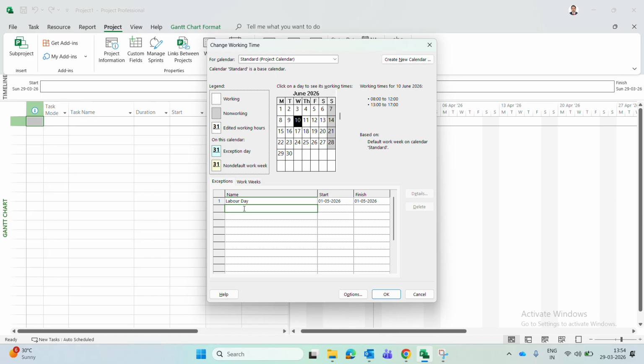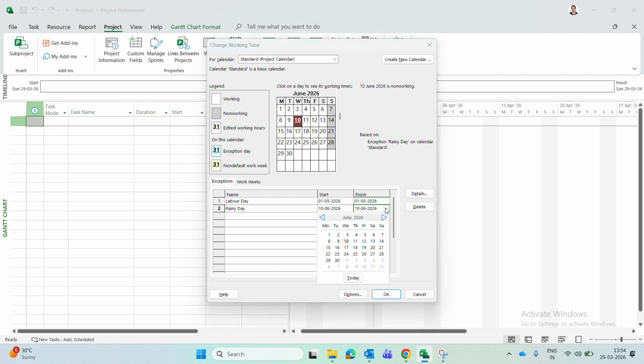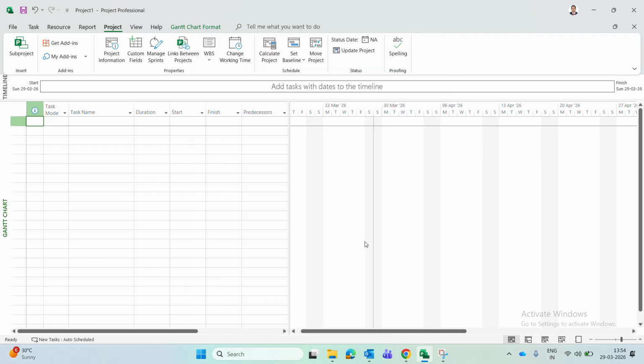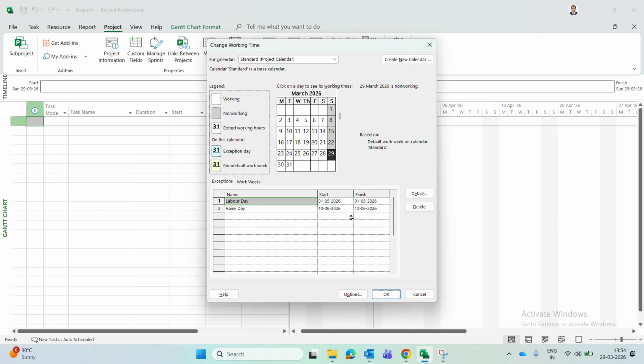You type rainy day. Press enter. So it is showing rainy day. Suppose there is continuous rain and you want to make it continuous, then you have to select 2 days, 3 days like that. Then press enter. So it is showing 3 days as a non-working day in the month of June, continuously.